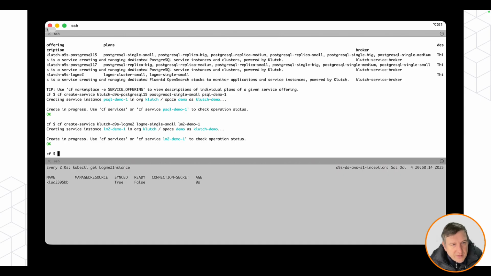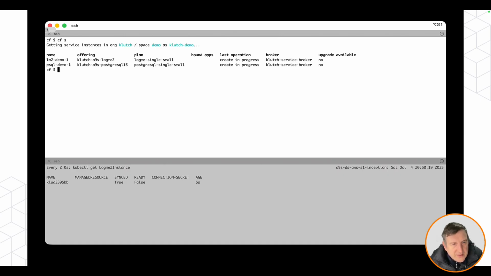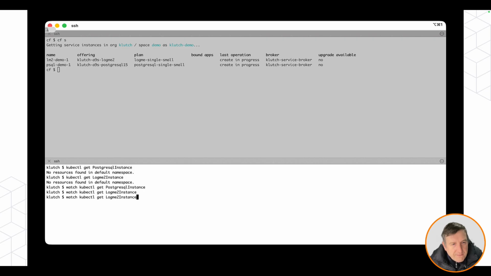And down below, you can see here a service instance for logme appears. There's the Postgres instance that we've created earlier. Both resources are created and ready. They will be in a few minutes.